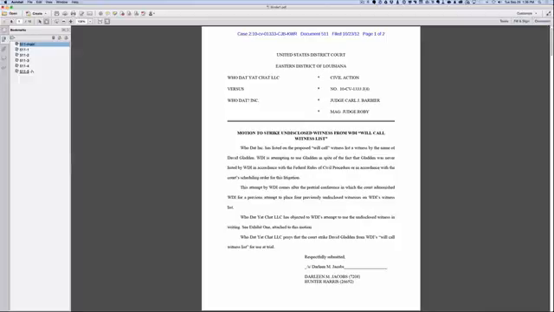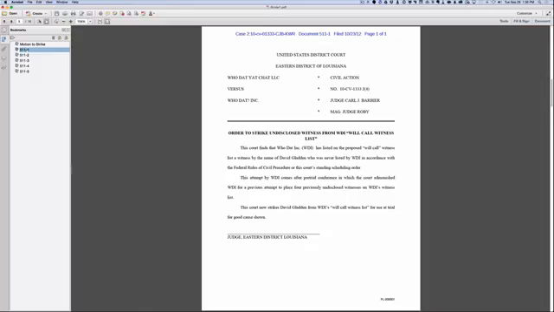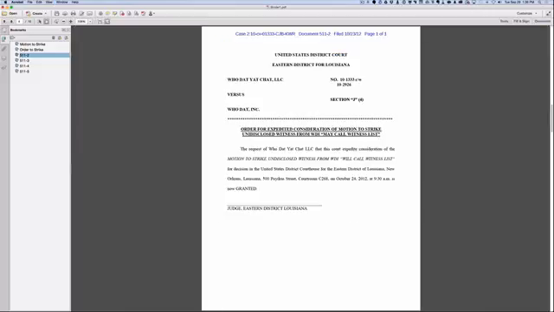all those documents, because when you combine PDFs, Adobe Acrobat automatically takes the name of the file and makes that the bookmark. So this is the motion to strike. I don't like that, so I'm going to right click and choose rename and say motion to strike. Hit enter. Then I'm going to go over here to this one. This one is an order to strike. Right click, rename, order to strike. Next one is this thing. It's an order for expedited consideration, rename, and so forth.